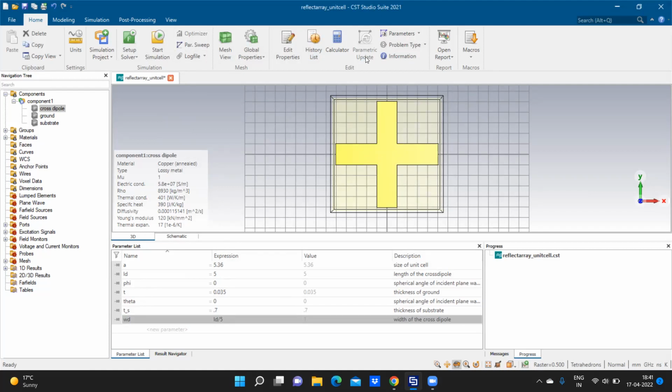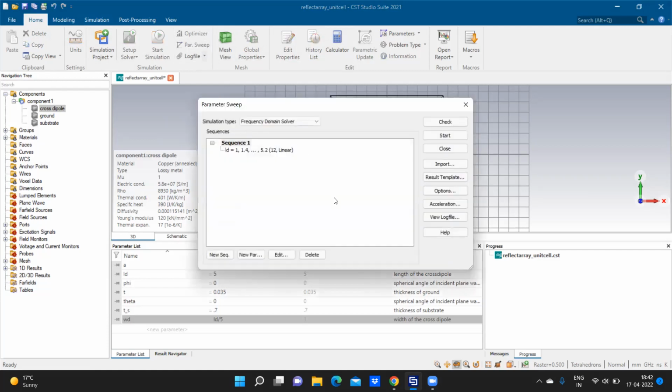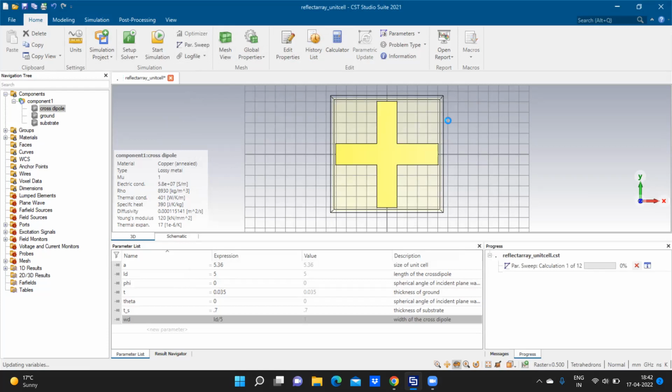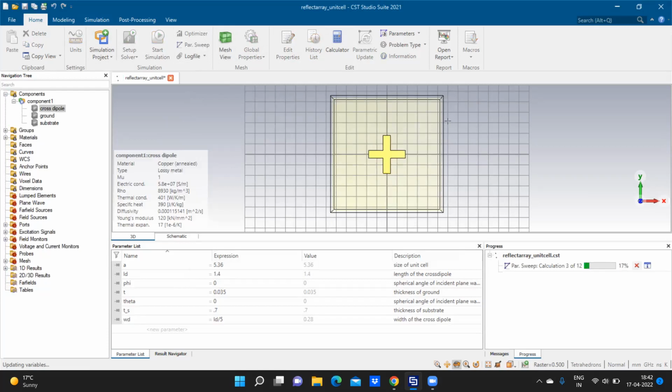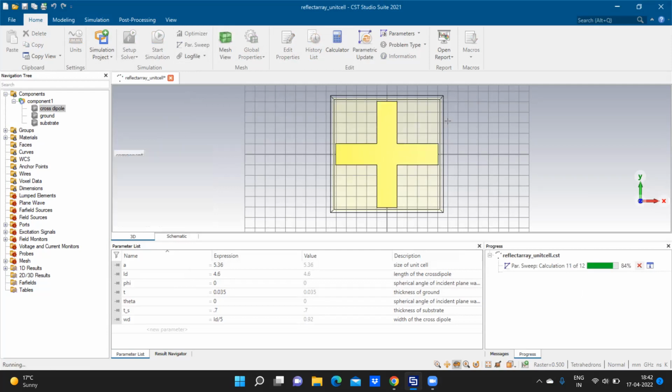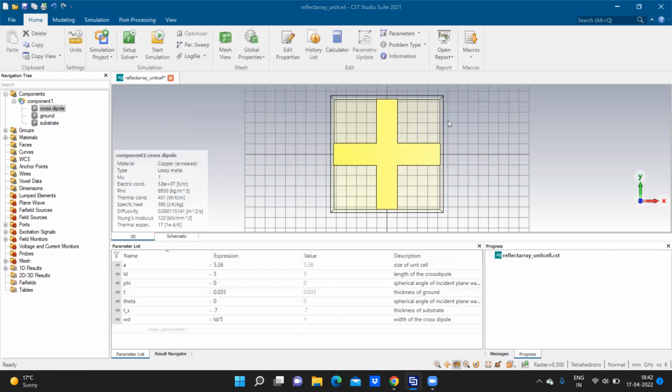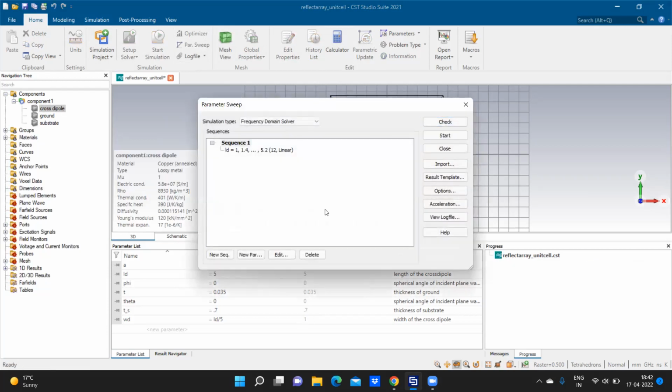LD by 5. Now you can go to parametric sweep. Now you check. Click on the check. See? Now you got the difference? Accordingly, L and W go hand in hand. This is just a simple trick. So now close it.